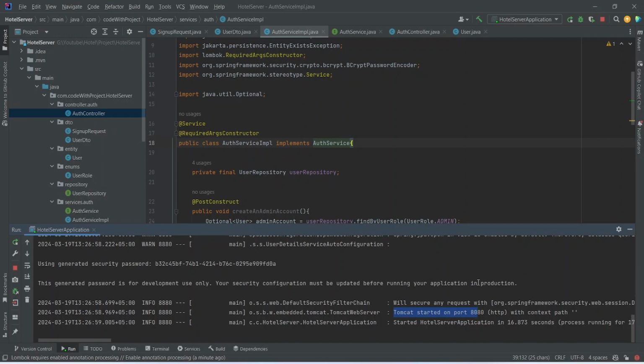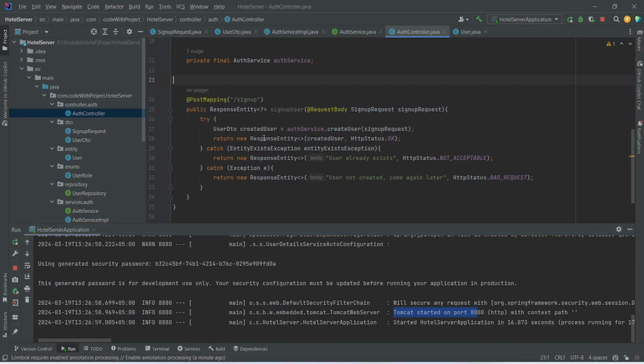And that's it for this video. In the next video, we will create web security configuration, and we will add this signup URL in the permit all, and then we will test this signup user API.